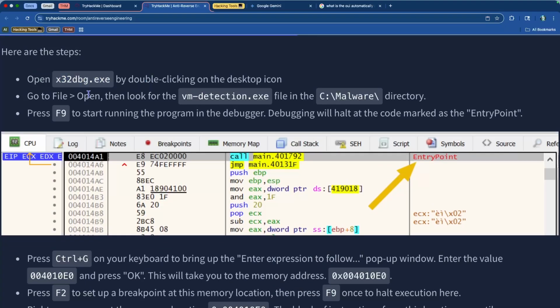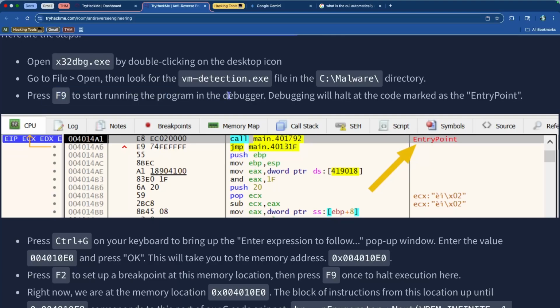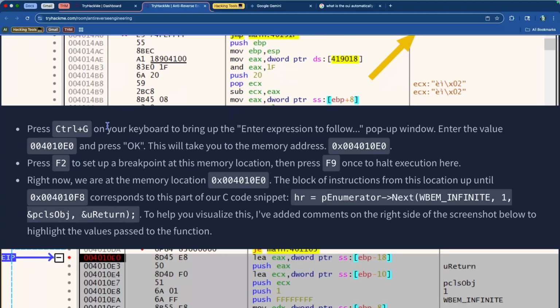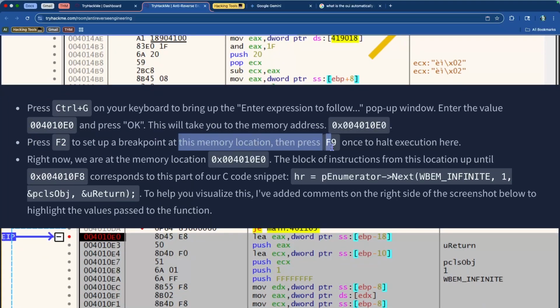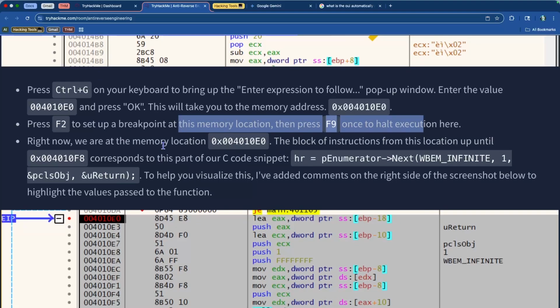So opening this again, go to the file, open this again, press F9 to start running, and then it will halt at the code that's marked as entry point. And then we're going to press Control G on the keyboard to bring up the enter expression to follow, and then enter this value, and it'll take us to the memory address. F2 to set up a breakpoint, and F9 to halt the execution.